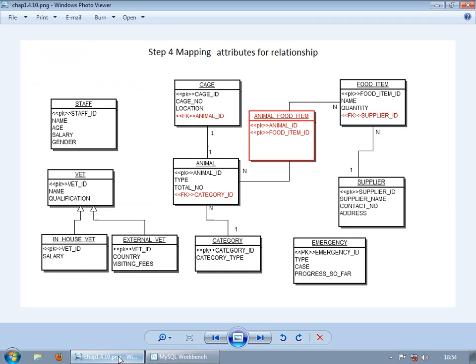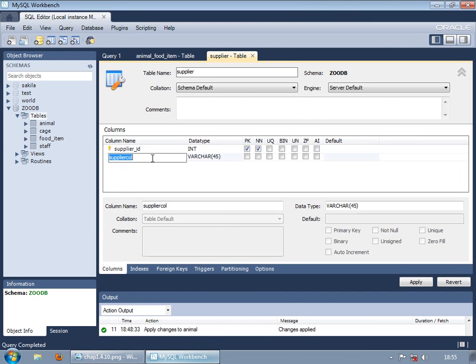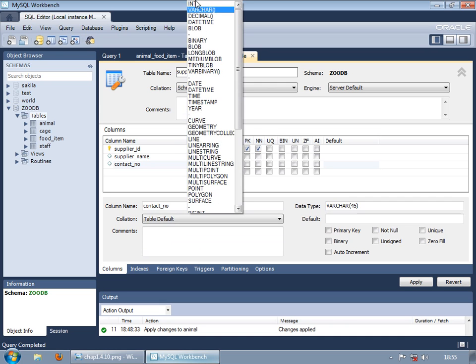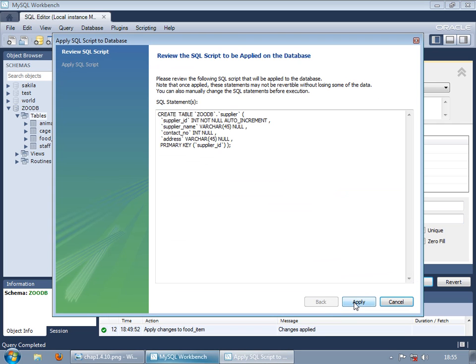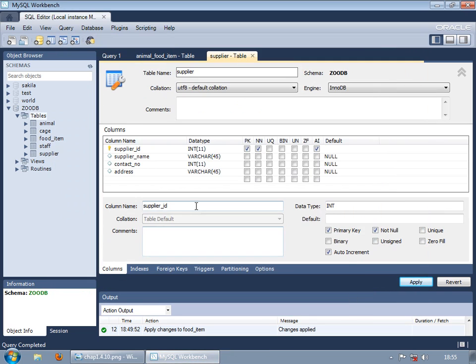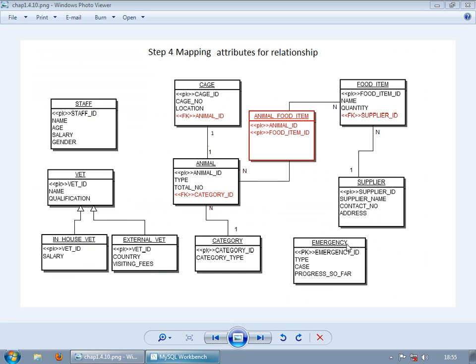That's it. Let's create the next table, that is supplier, with supply ID as a primary key. Supply ID is primary key. Supplier name, contact number, address. And let's make this auto increment. Apply. Save the table.